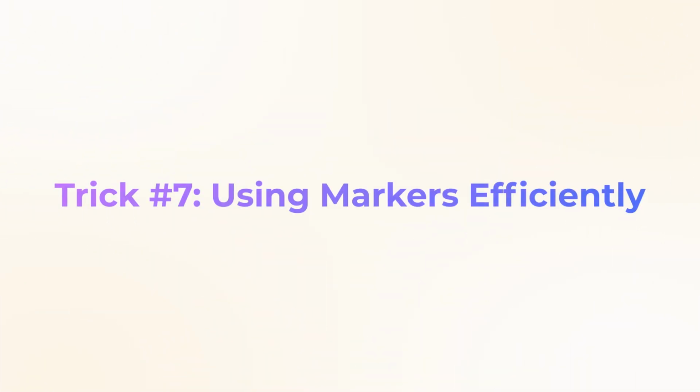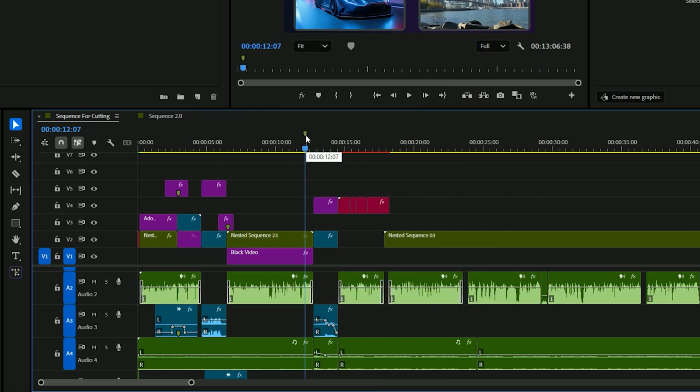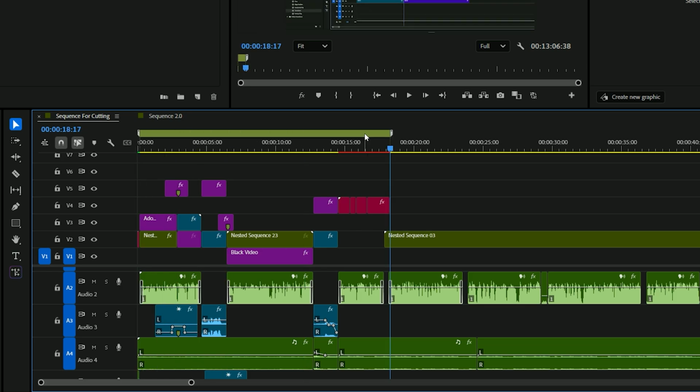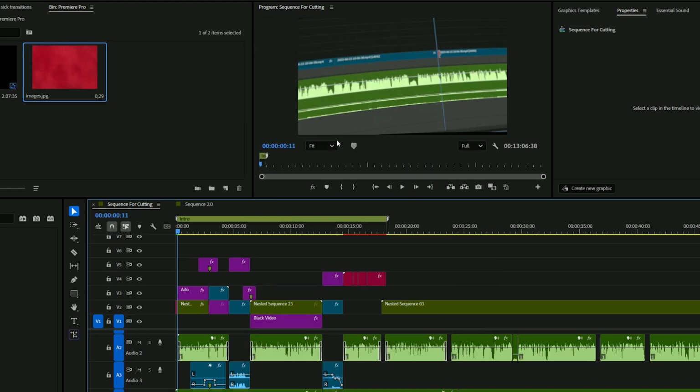Trick number 7, using markers efficiently. We all know you can press M on your keyboard to set a marker on the timeline, but here's a powerful tip. Hold Alt and click on a marker to drag it out and extend its duration. Even better, double-click the marker to give it a name, for example, intro or B-roll. This is incredibly useful for tagging chapters in your video, giving you a clear and organized overview of your entire timeline while editing.